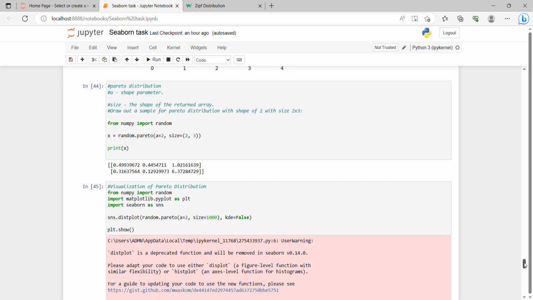Next will be Pareto distribution, which has a, the shape parameter, and size, which is the shape of the returned array. Here I'm going to use the shape parameter. The shape parameter will be 2 and size will be 2 rows, 3 columns. I'm going to print x. So I've got random numbers with 2 rows and 3 columns.